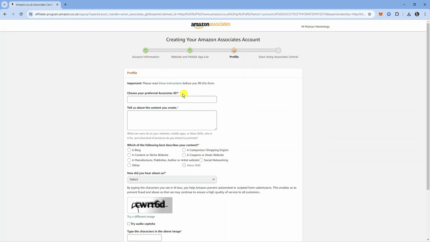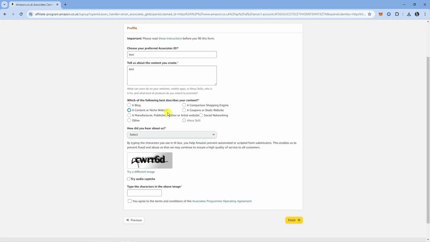Next, it's going to ask you to choose a preferred associate's ID. This is just for identification. I'm just going to put test. Then it's going to ask to tell about the content you create. If you do have a blog or, for example, a news website or something like that, you just want to put a brief description in here. I'm just going to put test. Then it's going to ask which of the following best describes your content. You want to select from the options, whether that's a blog, a content website, a comparison shopping engine, and so on and so forth.